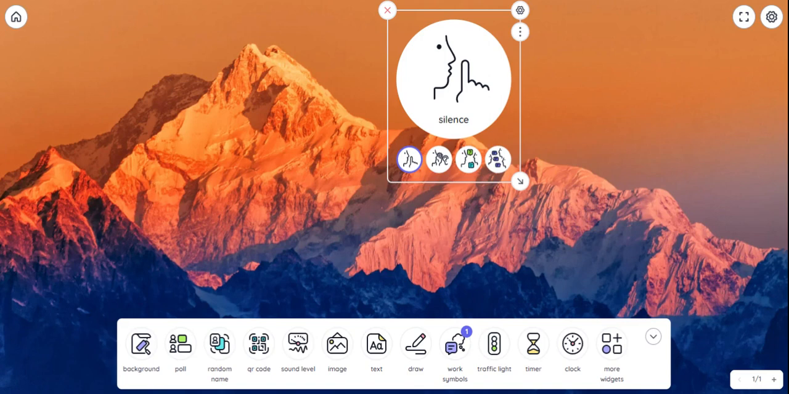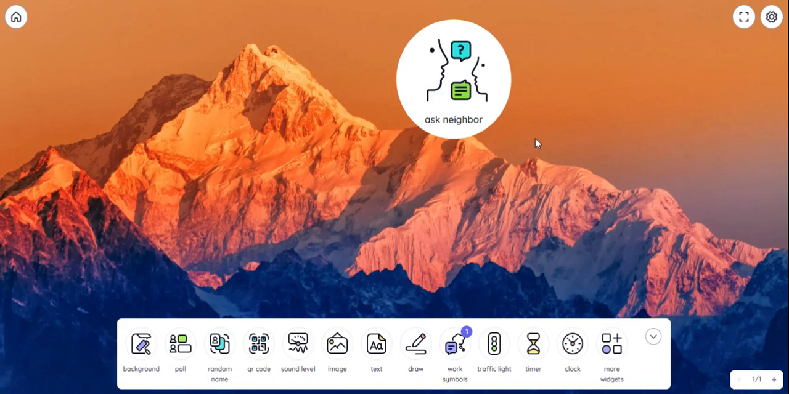So maybe right now, I have had my students come in. I want them to come in quietly and get their work together and get ready for the day. So I might have the silence work symbol up. But now maybe I've asked them a question and I want them to discuss with each other what they should be doing or that question. So I might change it to the Ask Neighbor button here.